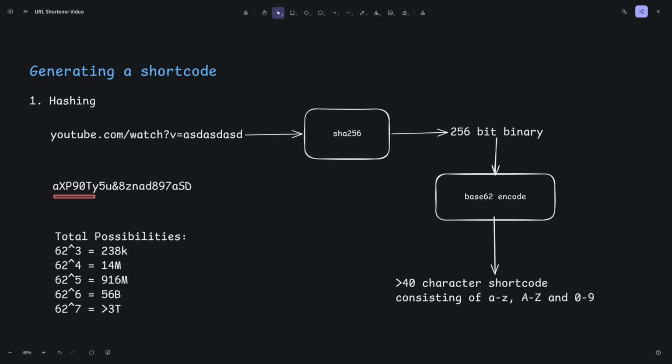The downside of this approach is that you can have collisions, meaning if you take the first 6 digits of this 40-character shortcode, it might be that it already exists in the database. So every time you add something to the server, you would have to send a request to ensure that this shortcode doesn't exist. But what if it does?